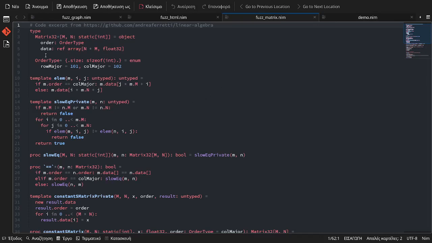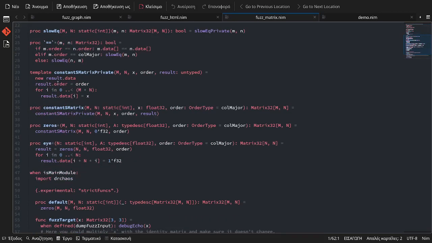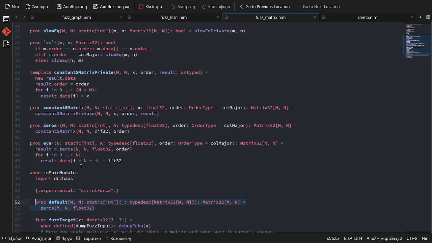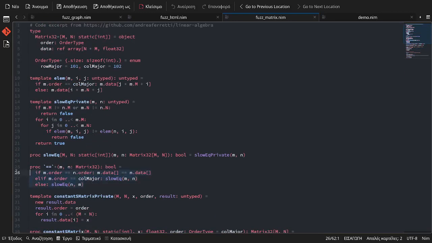Next one is a matrix library. It's a real-world project. It uses static parameters and a reference storage. The fuzz target calls some library functions. It defines the exact input type. You need a default overload, which makes sure that we are getting valid input, a matrix with zeros, and the equality operator is also important because drchaos needs it to be defined.